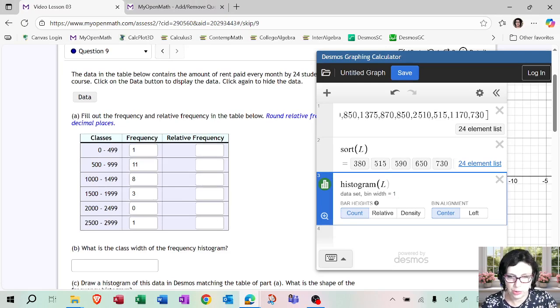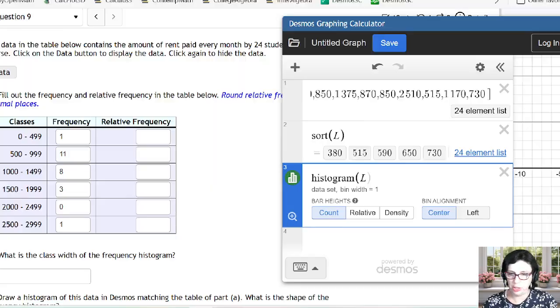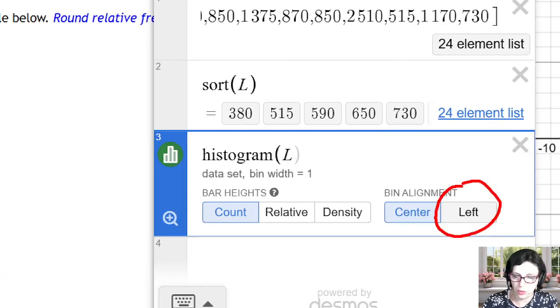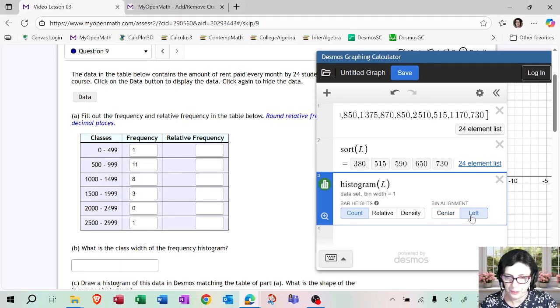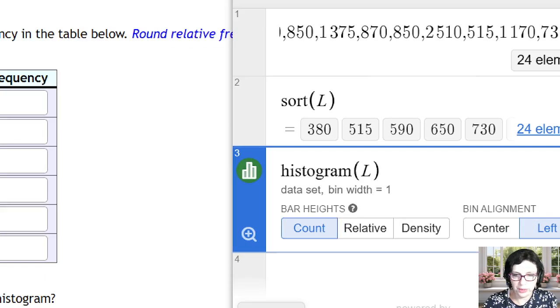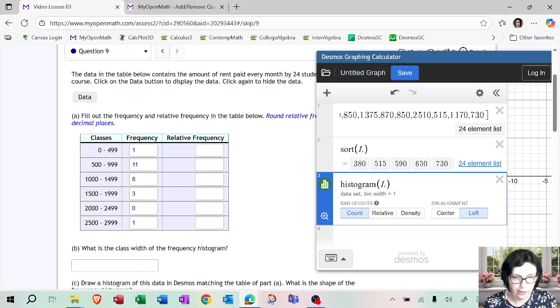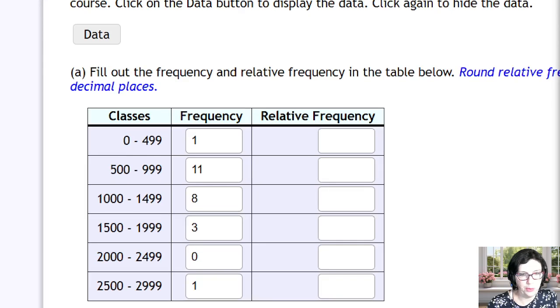This is continuous. So you're going to have to, first of all, change the bin alignment to left. So this is very important. For continuous data, you want to change it to left. And then the bin width is not going to be 1, most likely. It could be, but it's not. So how do we determine the bin width? We look at the classes, okay? Look at the lower limits for each class and subtract these values.